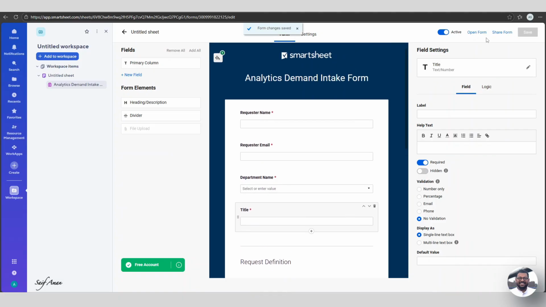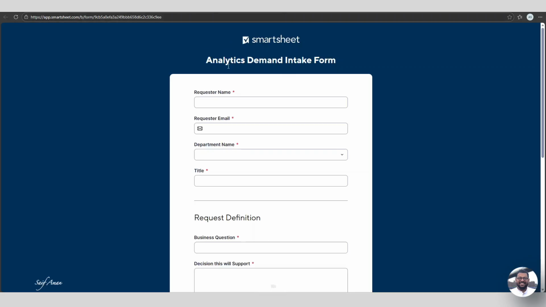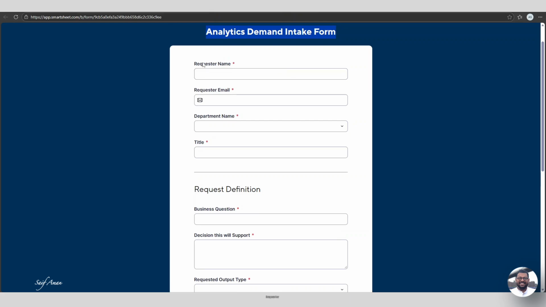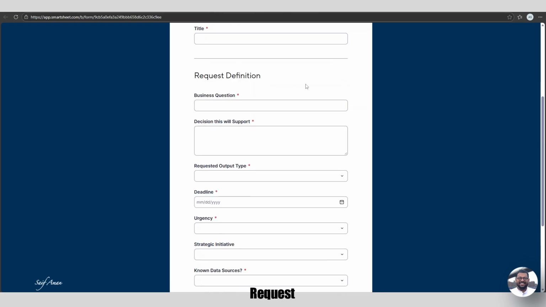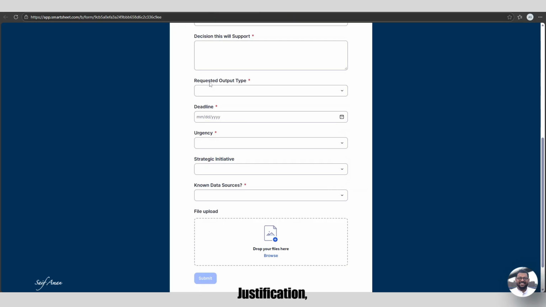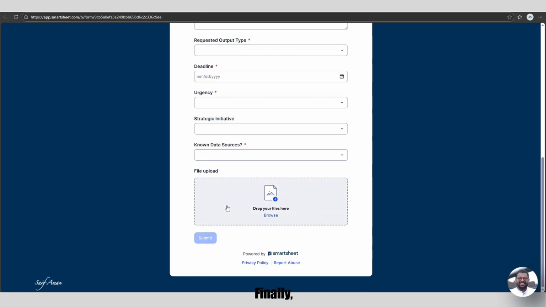Then when we are happy with this particular design, what we are going to do is save our form, and then we will open the form. As you see here, the form we created, it is right here, analytics demand intake form. We have the requester name, requester email, department number, title. Then we have the request definition. Under request definition section, we have the business question, decision. This will support if you want to have the justification, requested output type. Then you'd like to have the deadline, urgency, strategic initiative, known data sources, and finally you have a file uploader where the user will be able to submit the form.